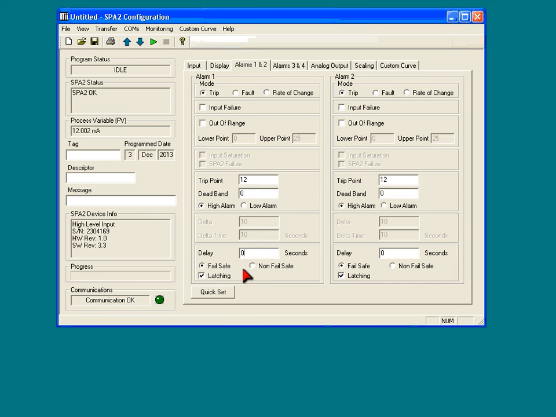And the alarm can be either fail-safe or non-fail-safe. Fail-safe meaning that if you go into alarm and the SPA2 loses power, it will stay in alarm. Non-fail-safe, when it goes into alarm, if you lose power, you are not going to be in alarm any longer because the relay will drop out, of course. And you have the option of the alarm being latching or non-latching.